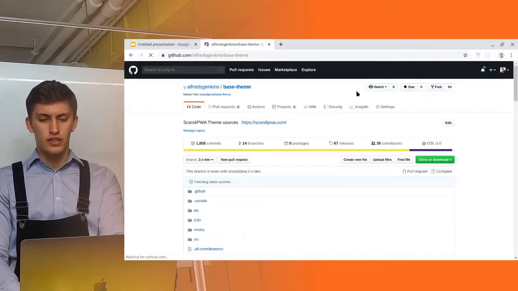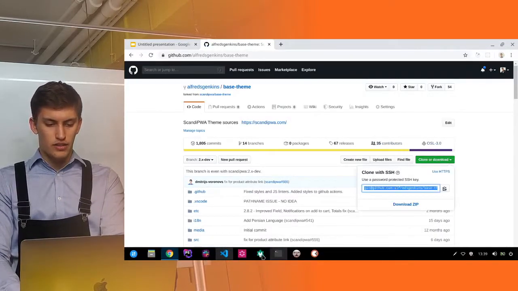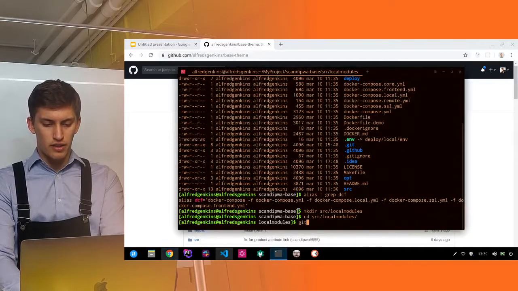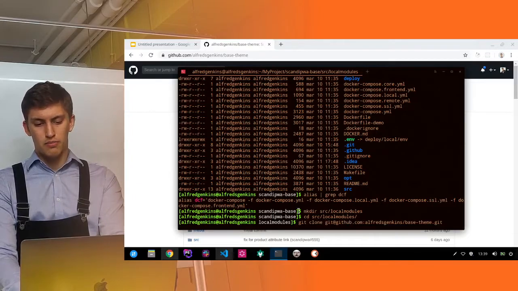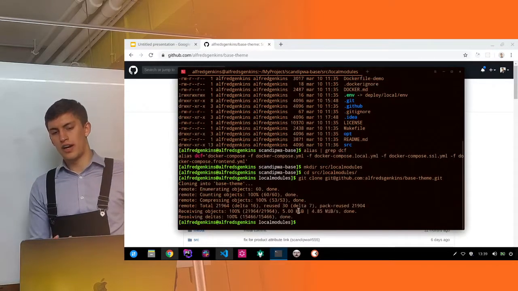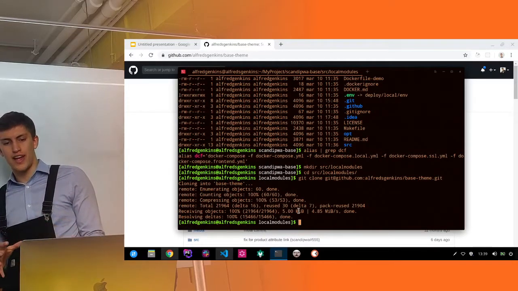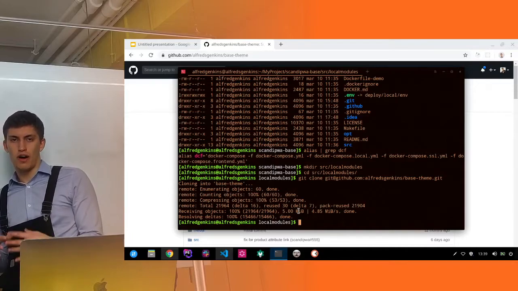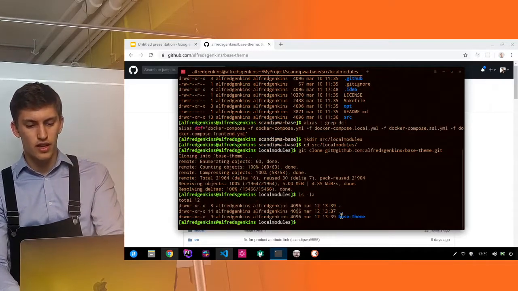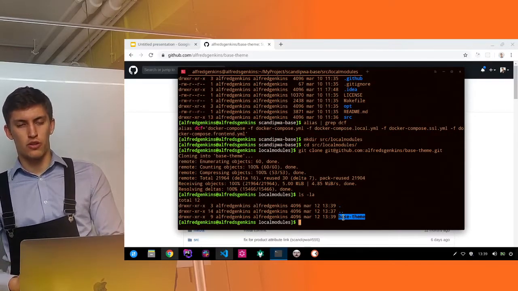Well, I've done it. Now I need to clone it, so I go to my src local modules, and I write git clone and paste in the URL I copied. So now we'll create the Alfreds Jenkins base theme, my fork's base theme under the local modules. Let's see if it did. Yes, it did. So we created a base theme under our local modules.